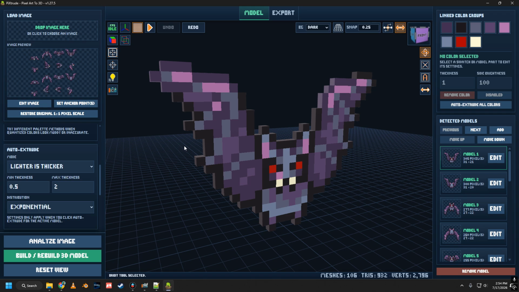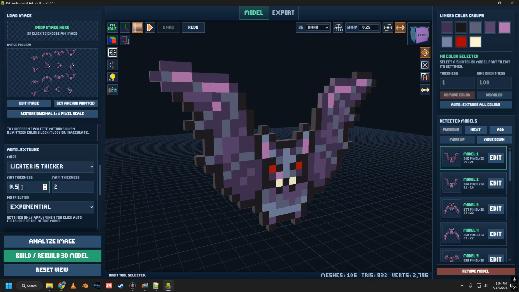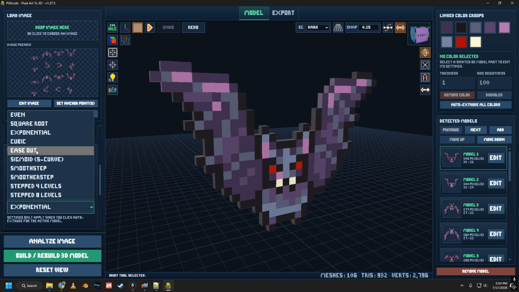What up? In this video, I want to go over how to use the extrude tool and the select tools, and the auto extrude settings and the auto extrude button and the colors. So let's get started. Right over here in the left panel, you have your auto extrude settings. You have different modes that target the colors in different ways. Then you have your minimum thickness and maximum thickness, and then your distribution methods.